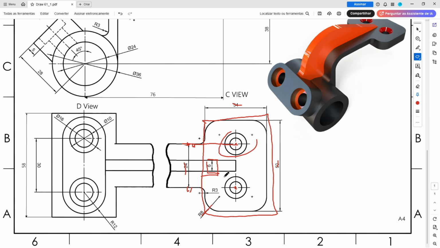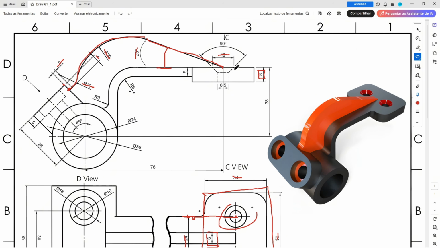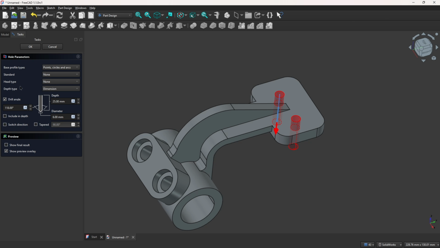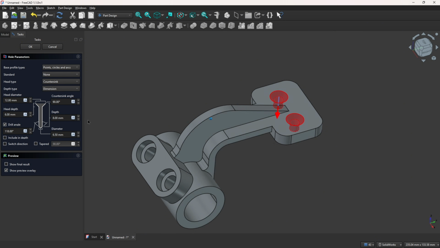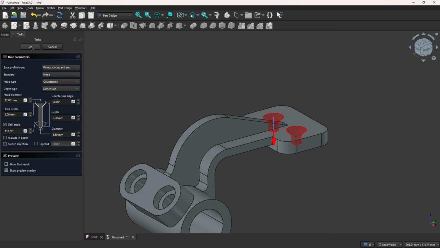This hole here has 12 millimeters. It is a countersink, 12 millimeters and 6.5 millimeters. The depth, 8 millimeters, and the angle here, 90 degrees. So the head type, select the countersink. The head diameter, 12 millimeters. And the diameter of the hole is 6.5 millimeters. And the depth here is 8 millimeters. And press OK.